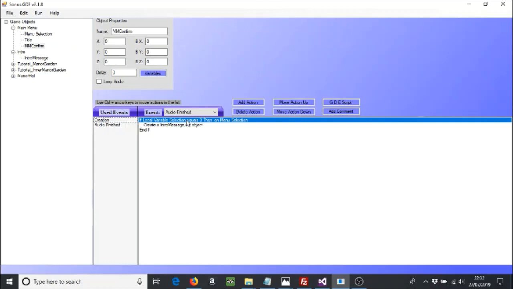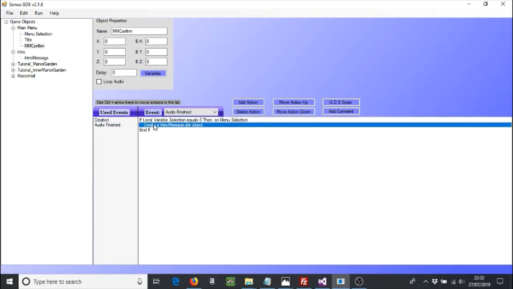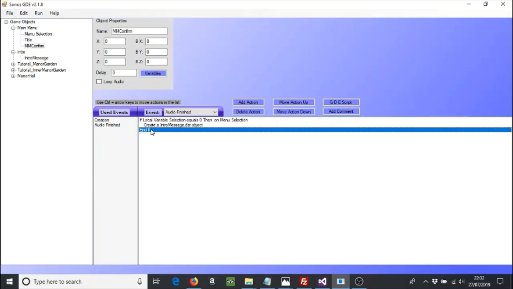If it equals 0, then we know we've selected new game. We've pressed 1 and confirmed our selection of new game. What that will do then is progress the game by creating an object called intro message, which is essentially the introduction to the game starting, and then it closes with an end if. And that's pretty much how the menu system works.